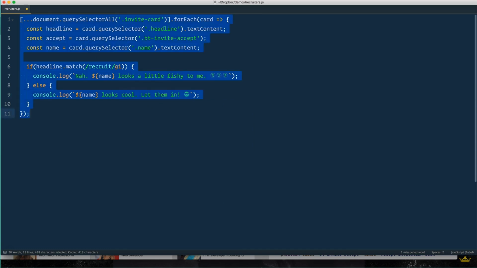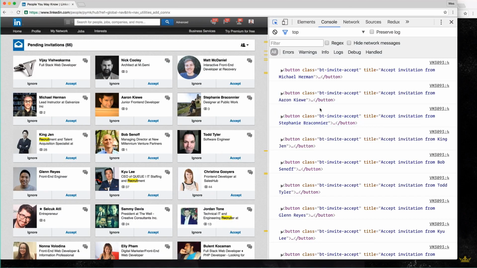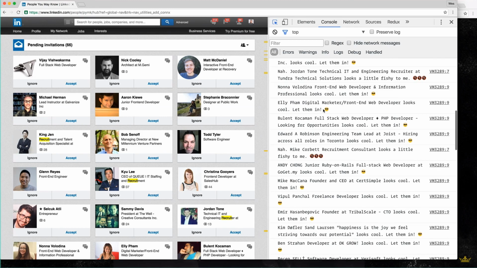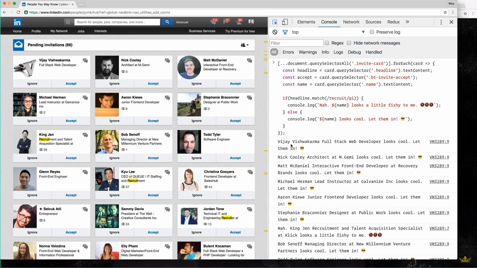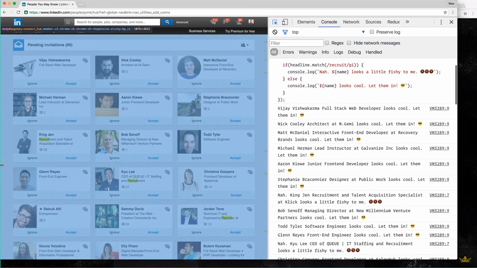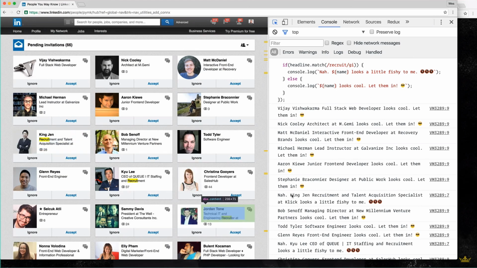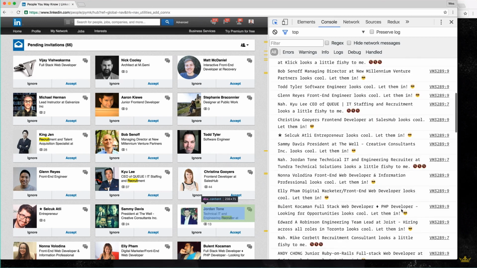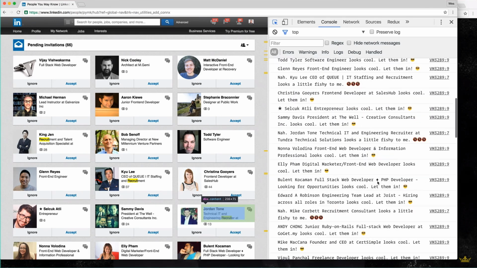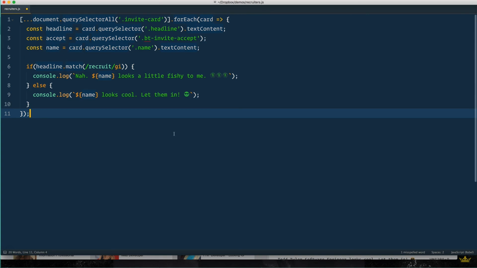Cool, so now let's do a dry run on this. Hey, what do we got here? Looks cool, looks cool, looks cool. Let's go to the first one, recruiter right here. Gen, recruitment and talent acquisition specialist. Looks a little fishy to me, not something I can let in. Cool, so now that our filters are working properly, we can go ahead and click the accept button.